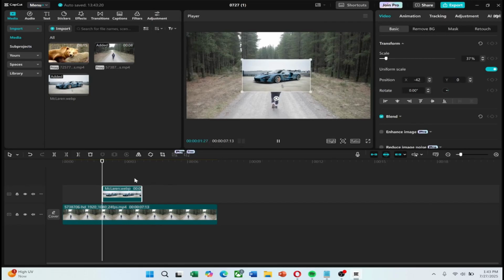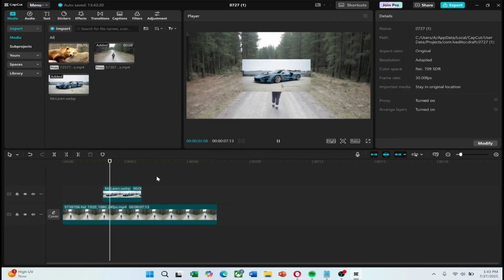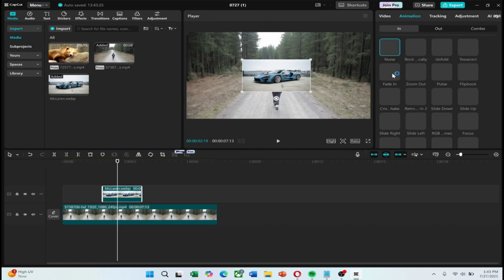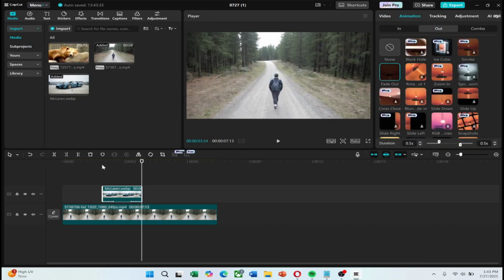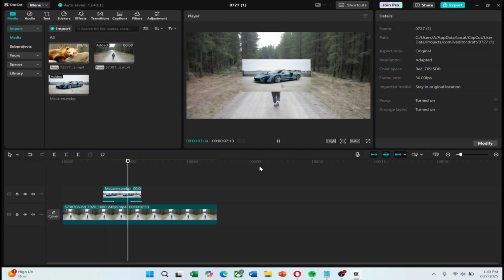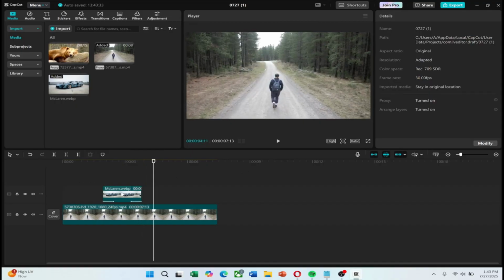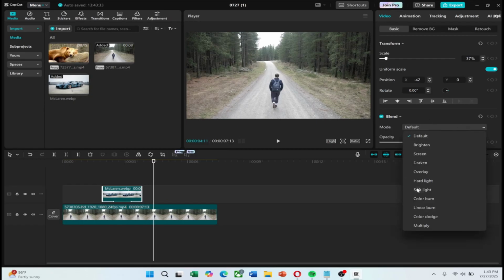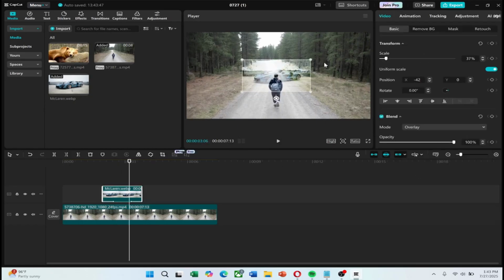You can also add animation to your overlay by selecting it, clicking on animation, and choosing an in or out effect. If you want the overlay to blend with the video, select it, go to Video, then Blend, and choose from modes like Soft Light, Overlay, or Multiply.